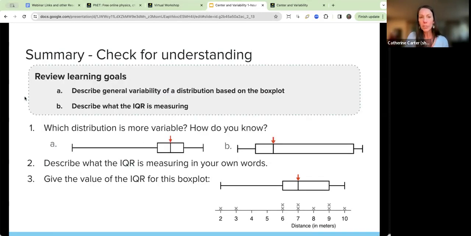The summary check for understanding can also be open-ended questions. For example, which distribution is more variable? Both of these could be the correct answer, but the point is to inspire a discussion, whether you're doing that through multiple choice questions or through open-ended questions. Here, describe what the IQR is measuring. You can ask that. What is the IQR measuring in your own words? This is directly connecting to the learning goals to formatively assess whether they've been met. And give the value of the IQR for this box plot.